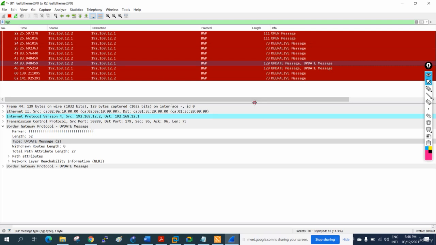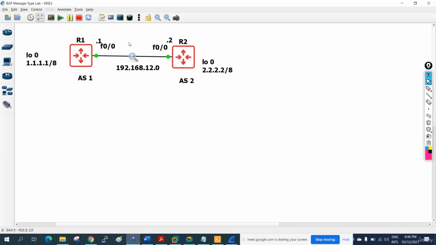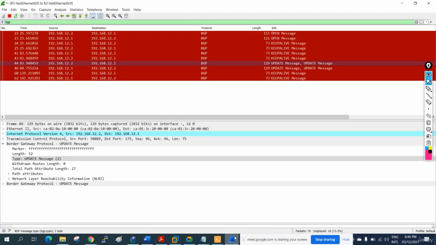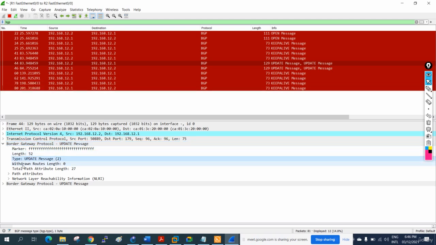If you see what update they send here, 12.2, router R2, is sending the update to R1. R2 is the source, 192.168.12.2, sending to the destination, R1, 192.168.12.1. R2 is sending to R1 the update message. What is present in the update message? If you see, this is the update message, message type 2. Here it is saying withdraw.